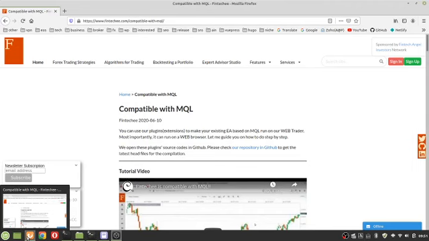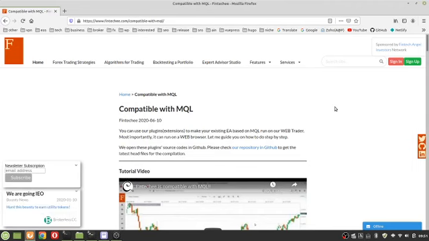Hello everybody. In our previous tutorial video, I introduced a great plugin to you. The new plugin is compatible with MQL4 based programs. You can convert your existing MQL4 based programs to WebAssembly and make your old MQL4 based programs runnable on the web browser.